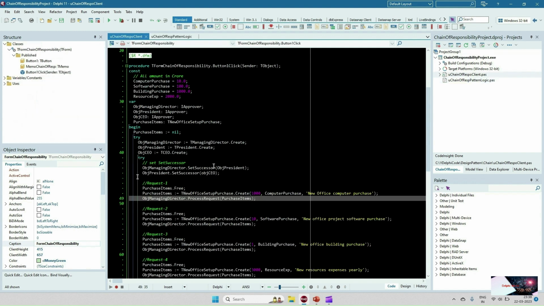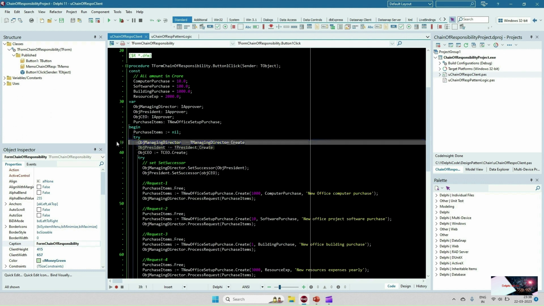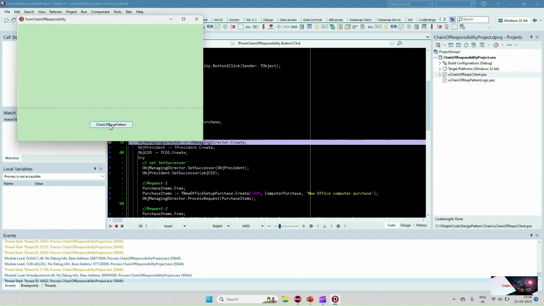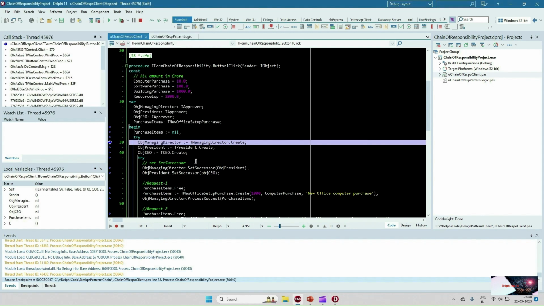So let's run it and we'll see how this works line by line, and we'll try to understand. I'm just debugging. On the click of the chain of responsibility button, this code will get executed, and this is the memo where all the messages will print.